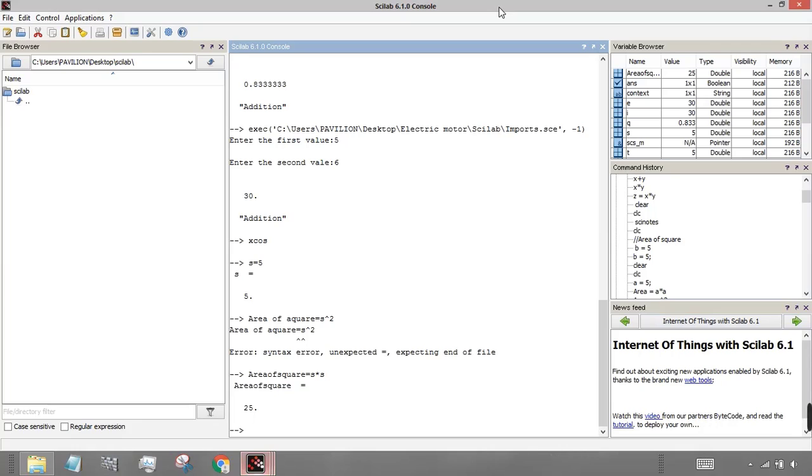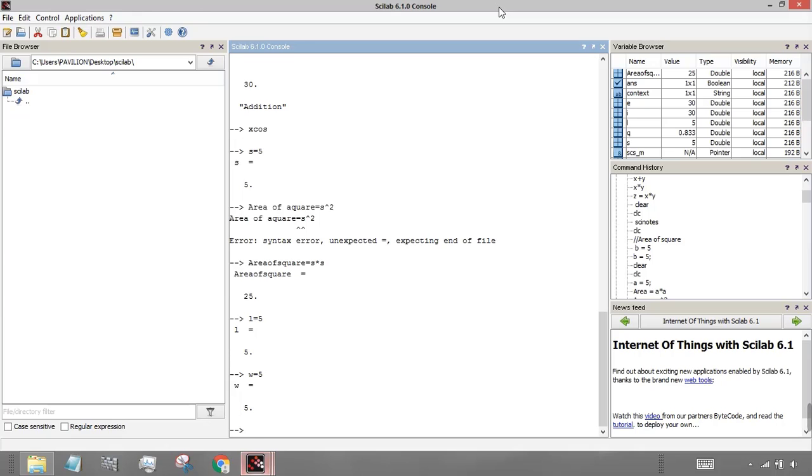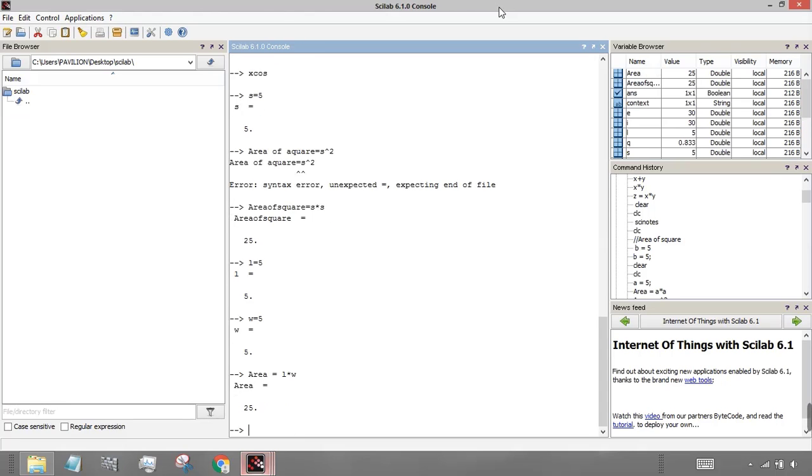So area of rectangle is length into width of that rectangle. So I'll just create a new variable as length, which is having a dimension of, let's say, 5, and width having a dimension of again 5. So area of rectangle is equal to L into W. So that will give you the area of rectangle.